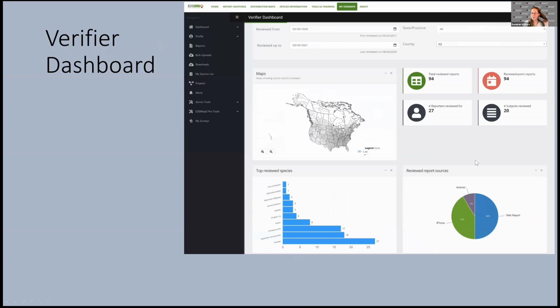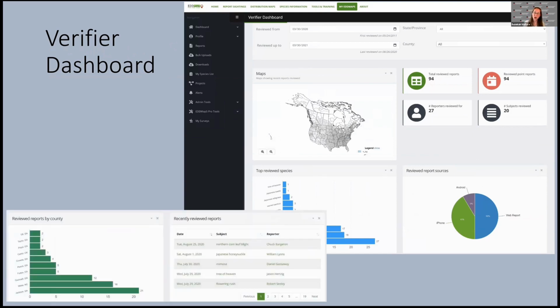And then finally, this is something we launched yesterday. So this is hot off the press. If you're an EdMaps verifier, you can see statistics on what you've verified, what you've reviewed. So you can see a map of where the records are coming from that you're reviewing, how many records you've reviewed, what types of species you're reviewing for, where the data is coming in from, a bar chart of the counties you're verifying for, and also you can see your recently reviewed reports. These are the records you've recently reviewed, so you can look at them again if you want to.